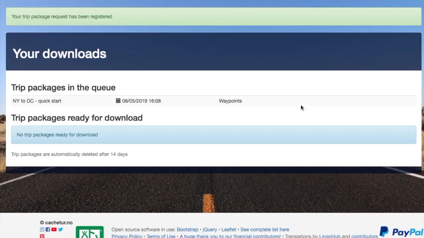And after a little bit, it will generate our trip package, and we'll see the notification here go up indicating that the trip package is ready for download. Then we would simply click on the link, which is not there yet, to start the download, and we can take the downloaded GPX and put it in our GPSR or our phone or send it to somebody, depending on what you want to do with it. It's now available to you.